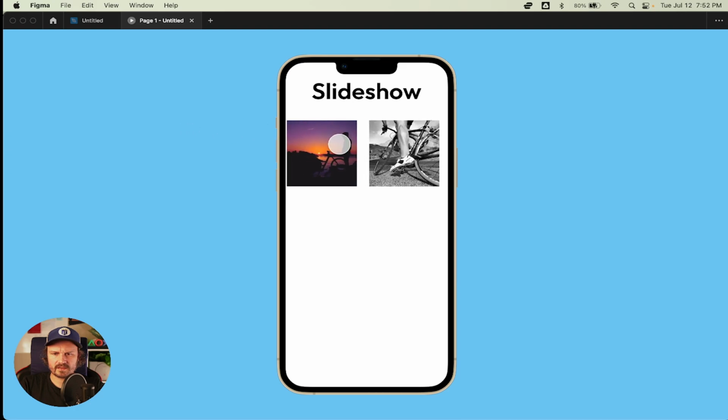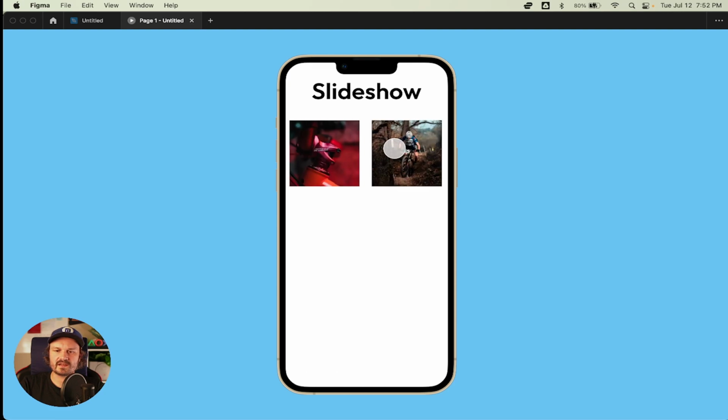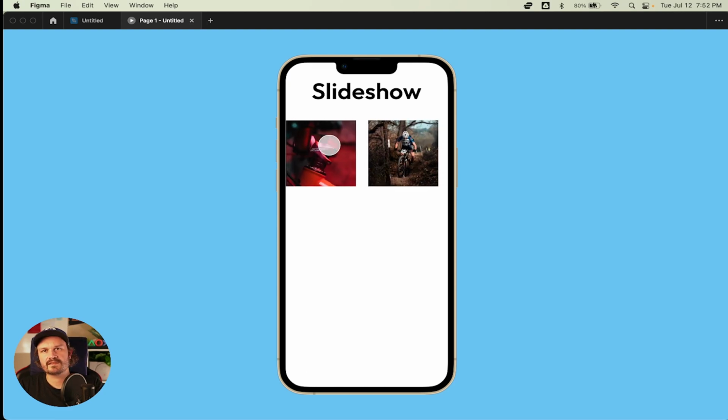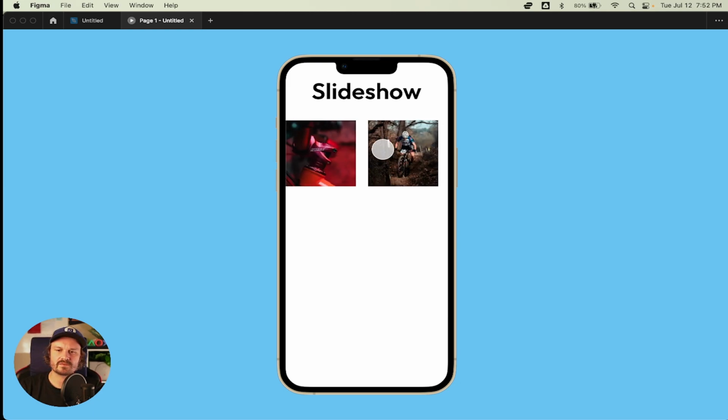And yeah, I'm really digging the way this looks. And of course, if you wanted to, you can make each one of these images you could link that to another screen in your prototype, or you could attach it to an overlay, or have any number of animations or transitions attached to these images.